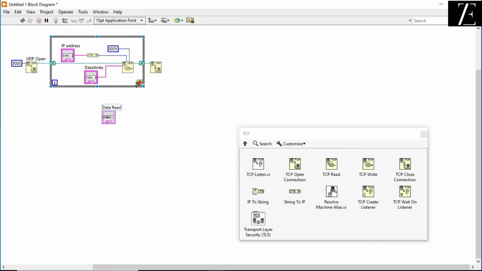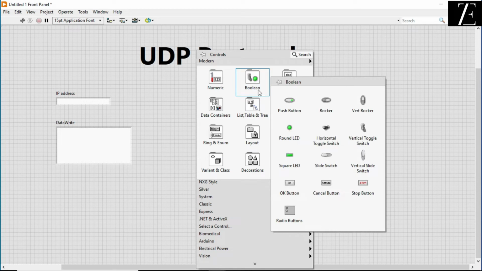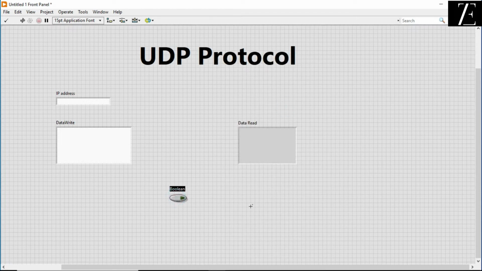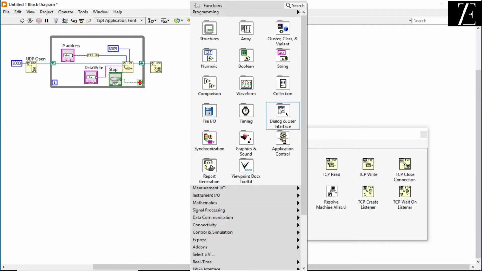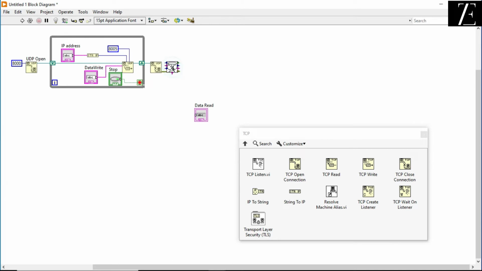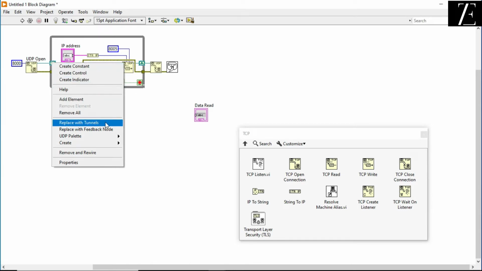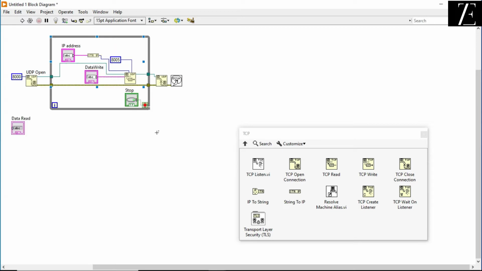Now I also create a stop button. Over here in the front panel I create a stop button. Just connect this to this while loop. I also connect a simple error handler over here. Replace these shift registers with tunnels, Control U.